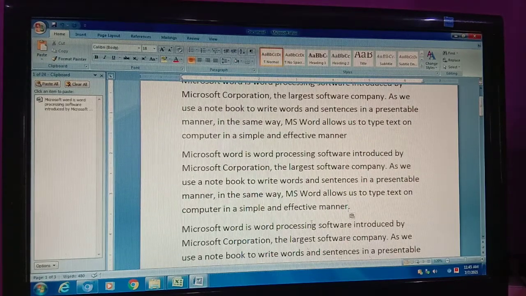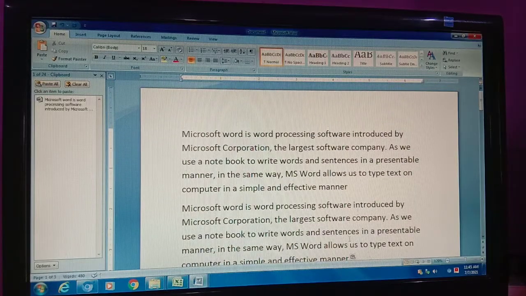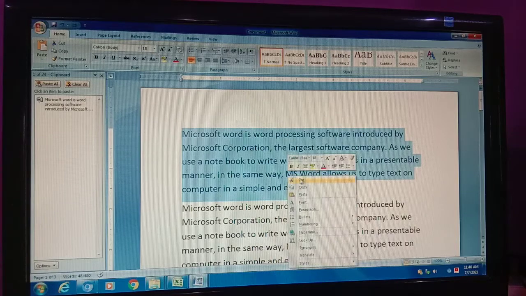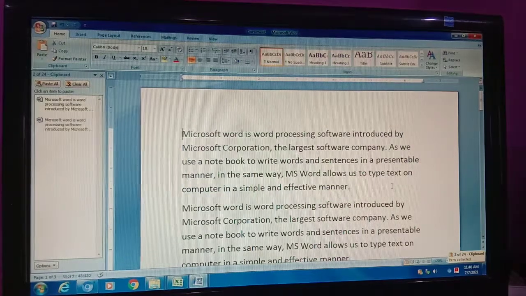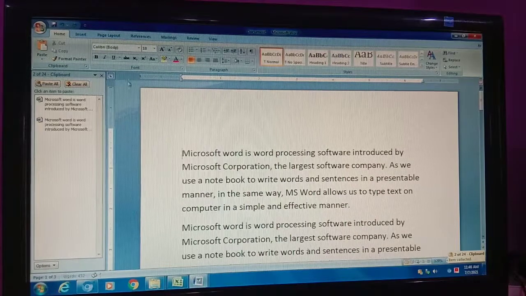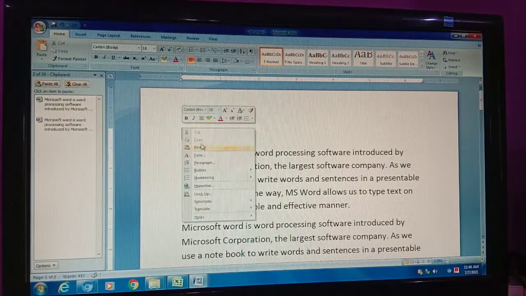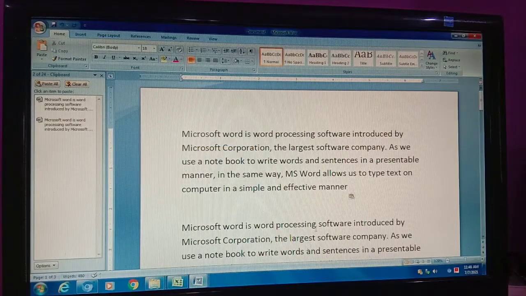Clear to everyone? And for cutting the text, you need to just select the text first and right click on it and choose the cut option. Either you can press Ctrl and X keys together, it will be cut. And I want to paste it here, so paste. See, clear to everyone?